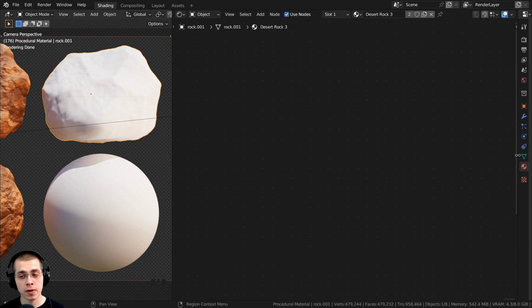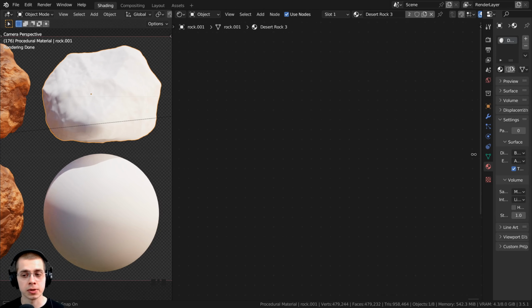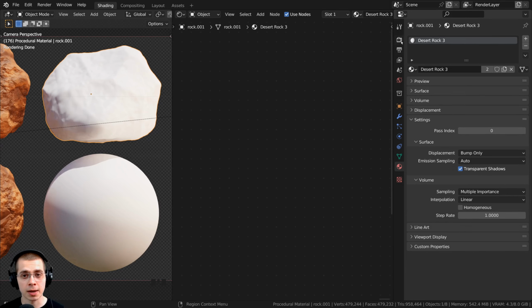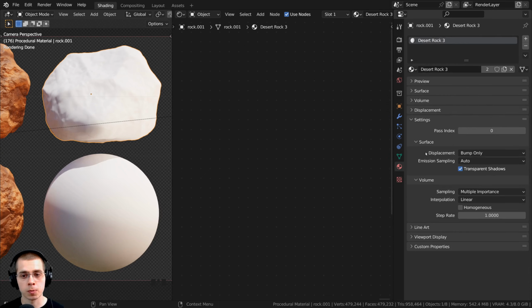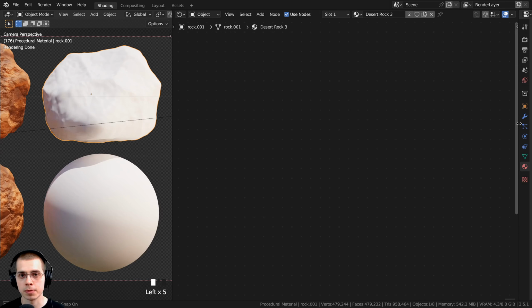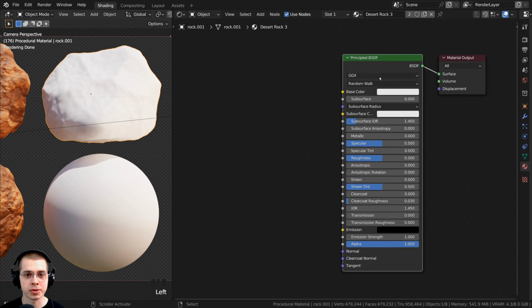Now, just like with the other materials, I want to use the material displacements. So if you open up the side panel here, make sure you are using the Cycles rendering engine to use the displacements, and also go down here to the material properties, and under the settings surface, you want to set the displacement to displacement and bump so that that material can use the displacements. And we can find the principled shader.